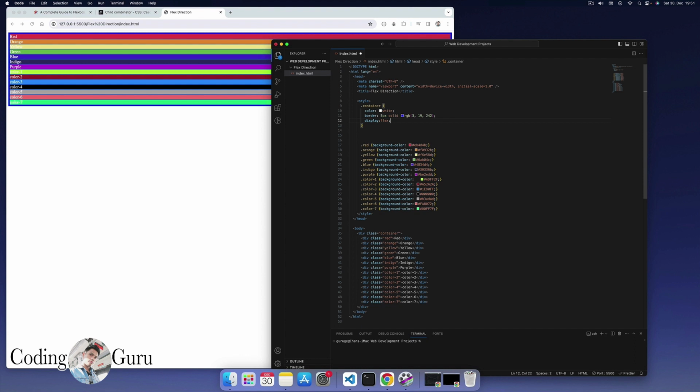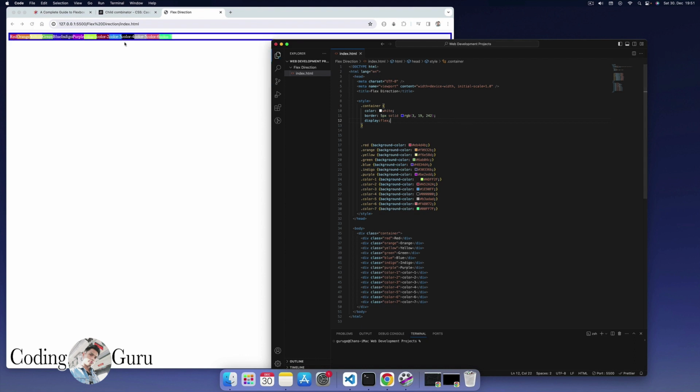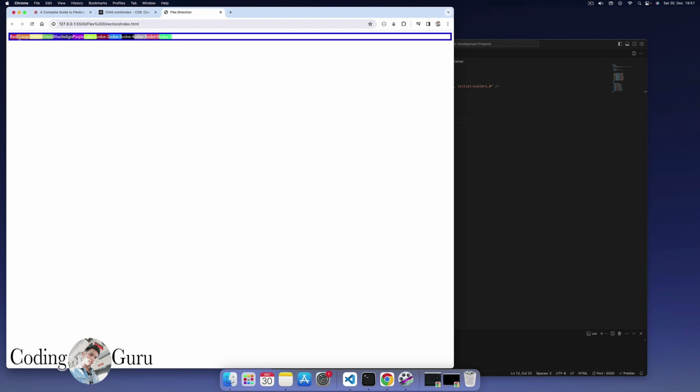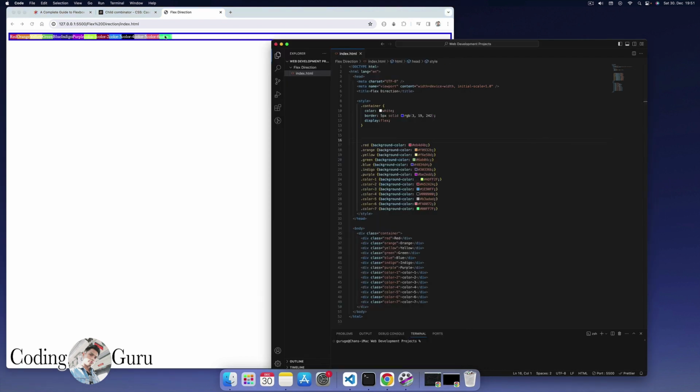Immediately after you change to flex, you can see what happened. They all changed, like in CSS when we say display inline or inline block. You can see it all changed. So I will just give a width. Then you can see something different. You can see it clearly.